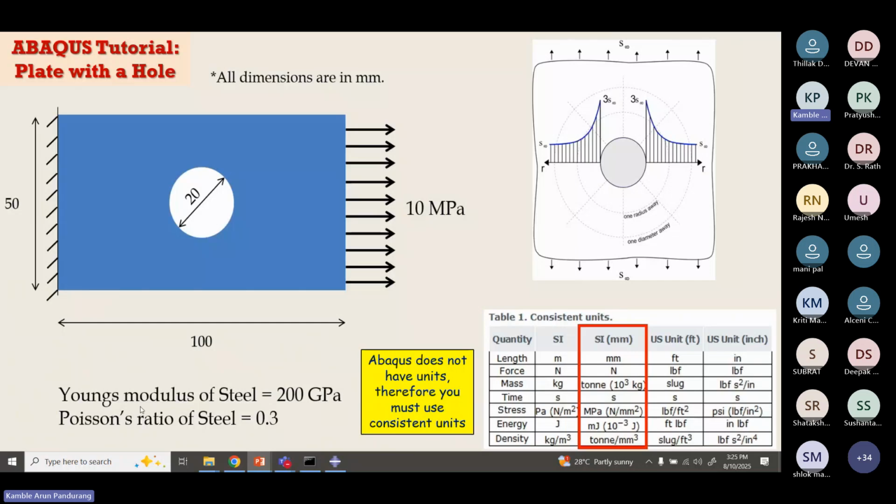So these are the material properties. The material for this plate is steel. Therefore, Young's modulus E is 200 gigapascal, and the Poisson's ratio of steel is 0.3. Here one note is that ABAQUS does not have units. Therefore, you must use consistent units. So here these are the consistent units.